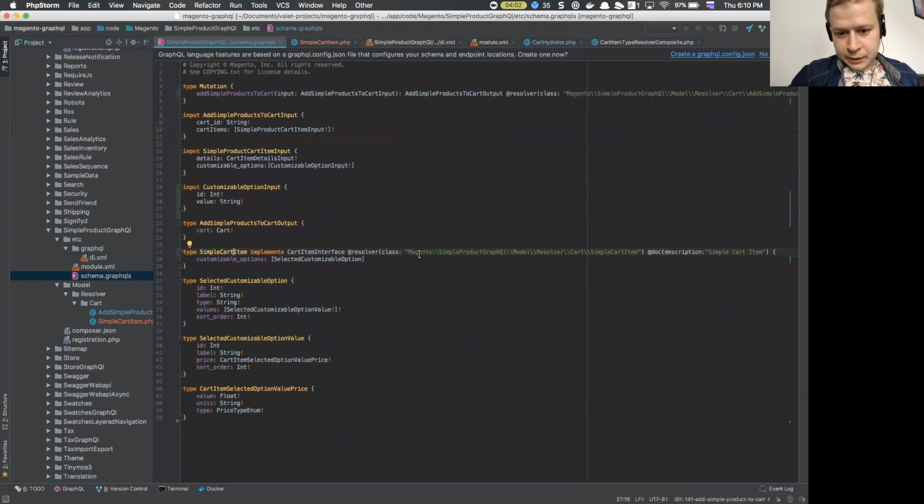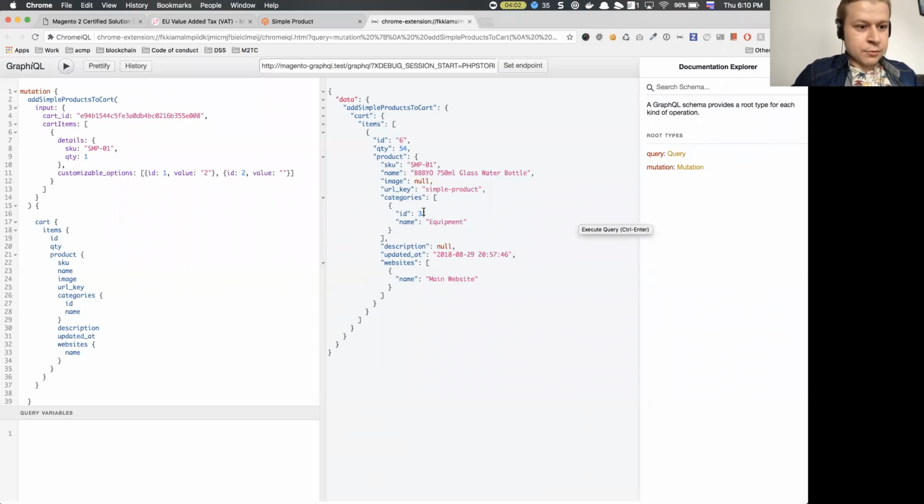Yeah, and also we'll have a resolver for this product specific fields like customizable options. Probably there is nothing new and interesting, just a new mutation and a couple of input and output interfaces here, and a couple of interfaces to support customizable options. And right now, I can add a simple product to the cart.